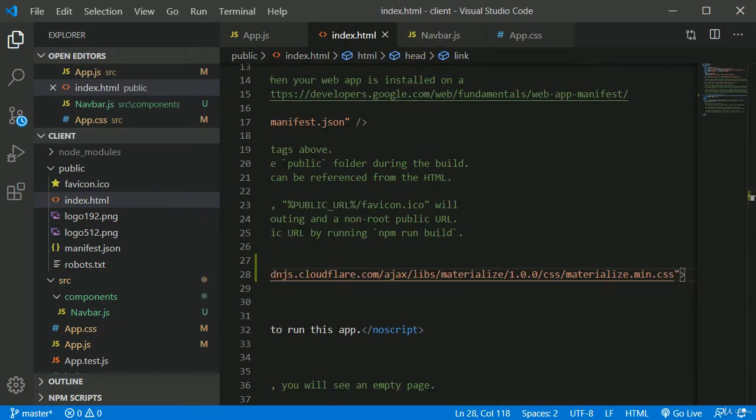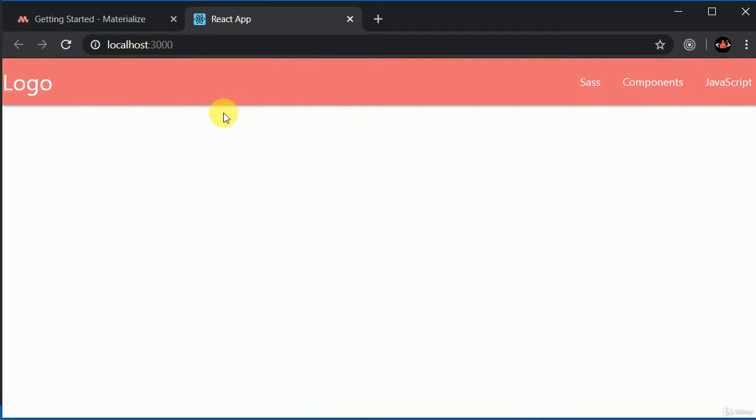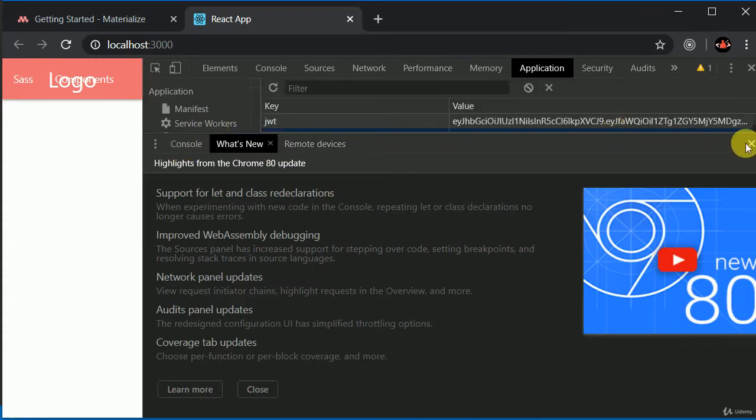Okay, now let's have a look. Okay, now it's beautiful, isn't it? It's beautiful. Okay, I'll press Alt Control Shift I to open the console, and let's see if we have any errors in here.